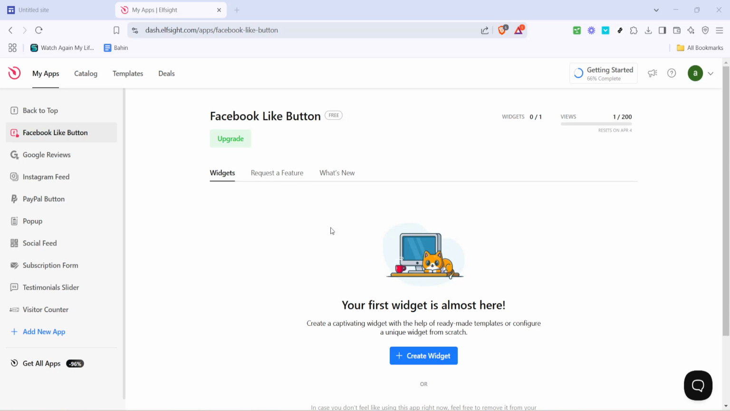In today's video, I'm going to teach you how to add a Facebook-like button to your Google Sites, and we'll get it done in just about 5 minutes. This feature can be a great way to enhance the interactivity of your site, making it easy for visitors to like your page with just a single click.